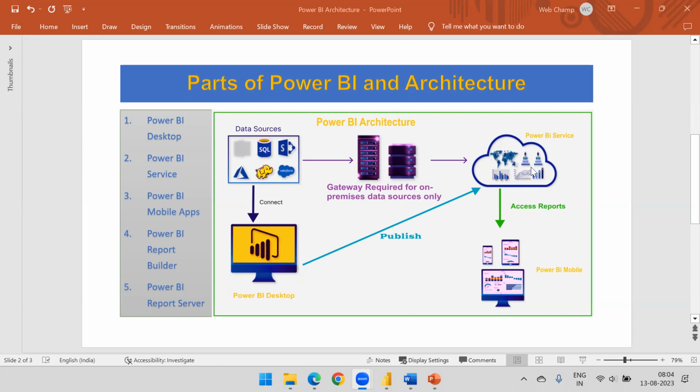Once the report gets published, it can be accessed through the desktop by using the links, whatever links you share. You can share your service link, and even the people who have access can view the reports from mobile also. So this is how the entire Power BI structure works.